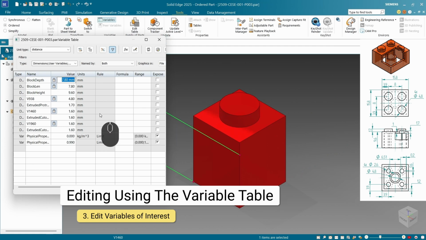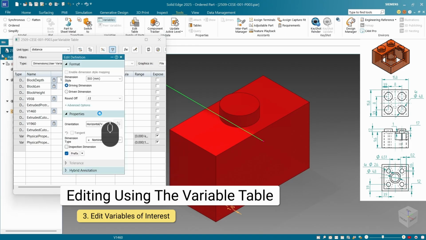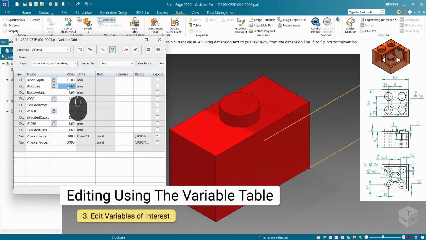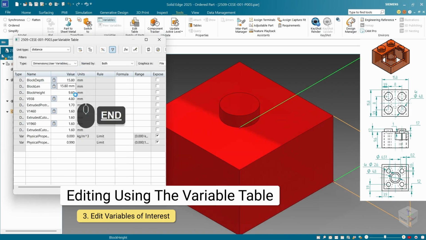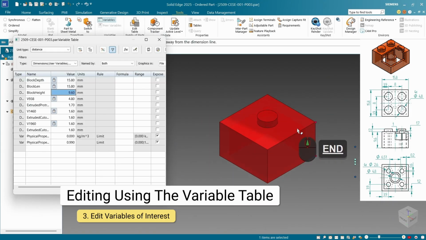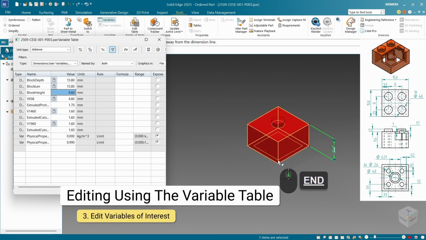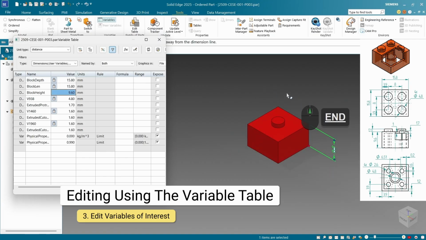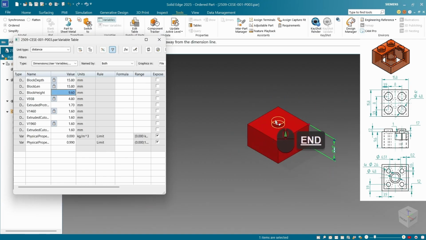So instead of 17.8, I'm going to type in 15.8 and hit enter. And boom, there we go. And now the length, also 15.8. Enter, boom. So that's pretty cool. The only thing we don't really have is these pegs, these little pegs on the brick.